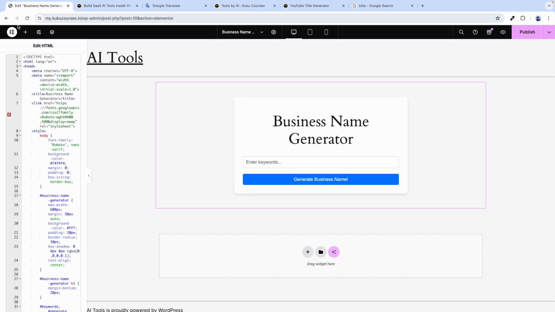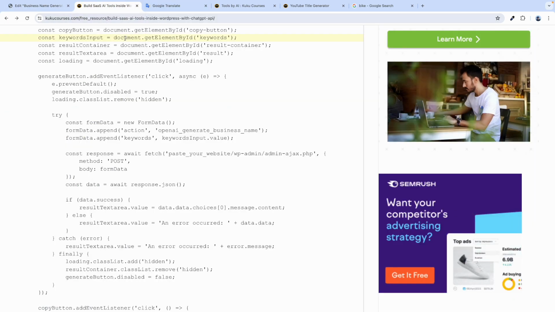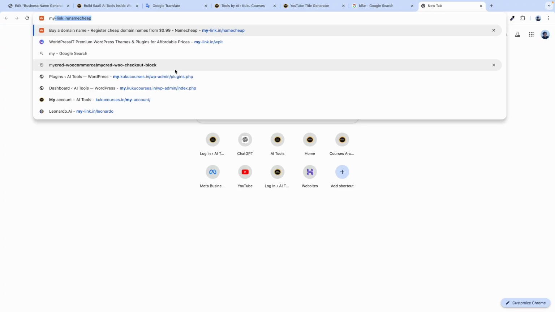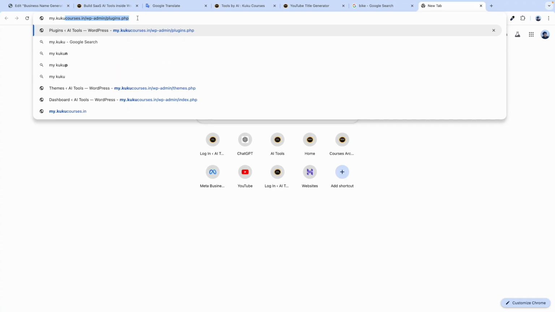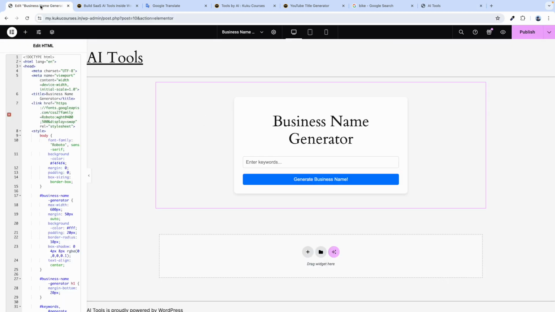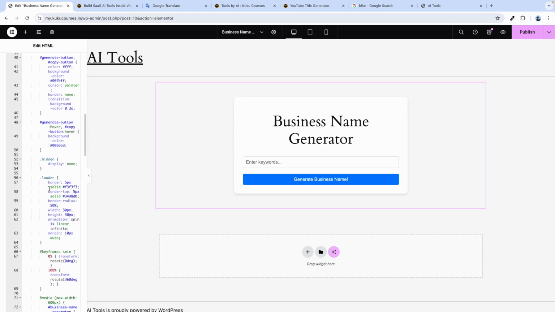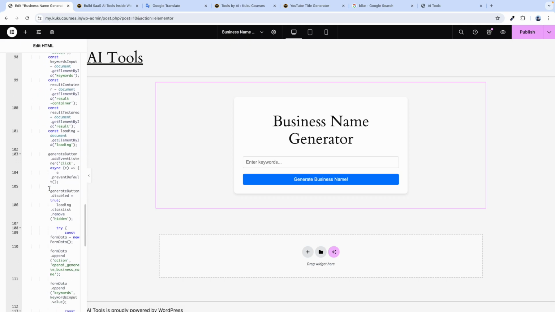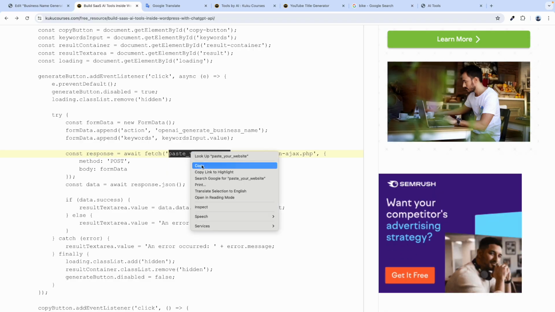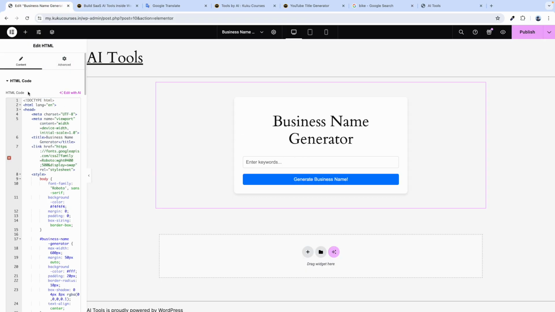Whatever domain you have purchased, in my case I have this domain name. So whatever domain name you have, just copy it, and go here and search for that. Or what you can do is copy this "paste your website", go to the top of the code, and here you can just press Ctrl and F to search for that.